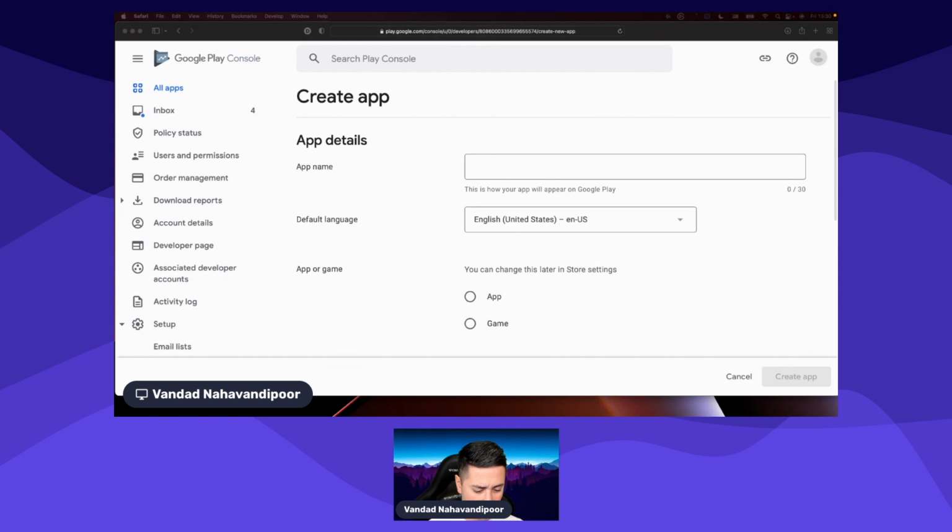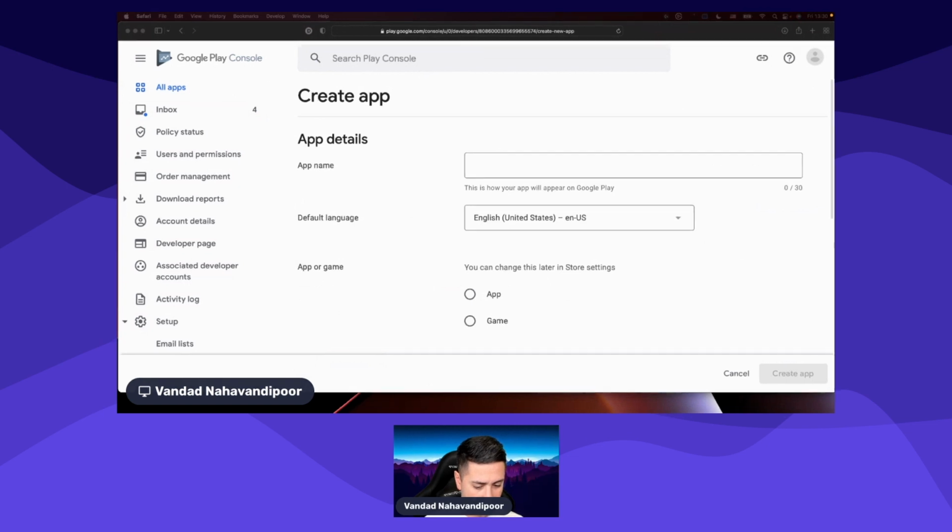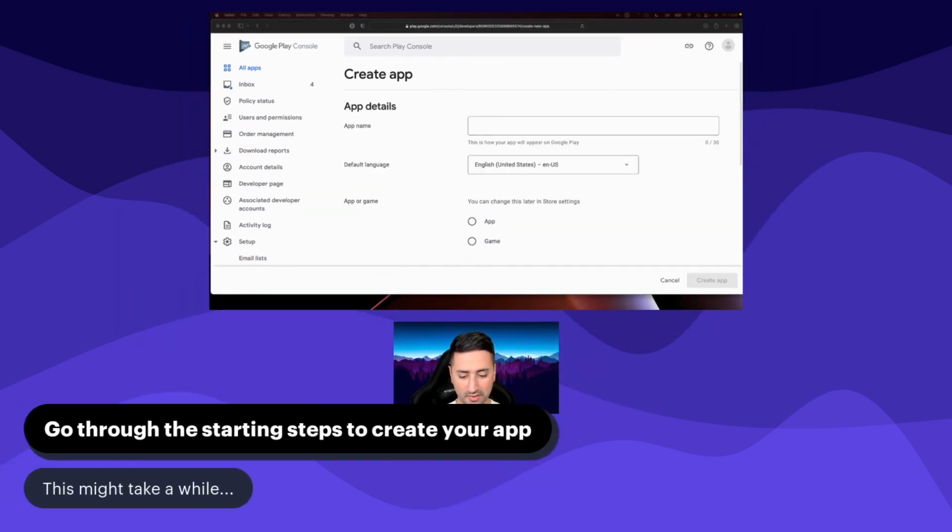And I just saw that I have a little typo in my caption. So I'll bring the right caption up in here and you'll see that we have to go through these steps in order to create our application. All right. So I'm going to go in here and let's just say my awesome notes. The default language, let's just leave it as English US.